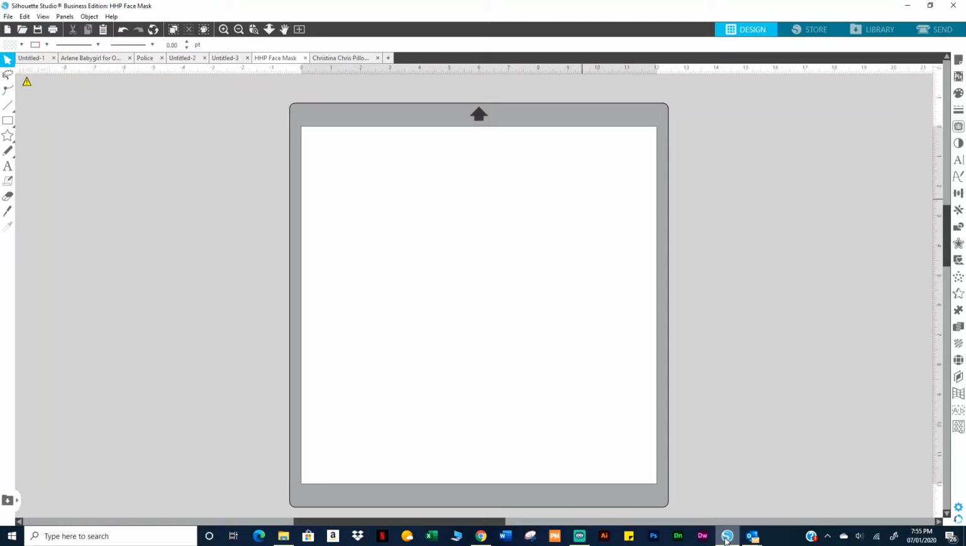Hey there, in today's video I'm going to show you how I make my face mask mock-ups. I'm going to demonstrate one black, one white, and then the third one's going to be white with black trim. It's not going to have trim on the sides, so that's the one I'm going to focus on the most. So let's get started.